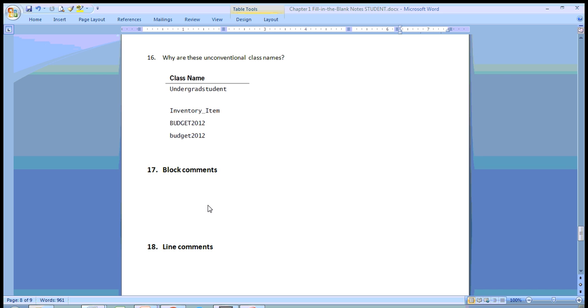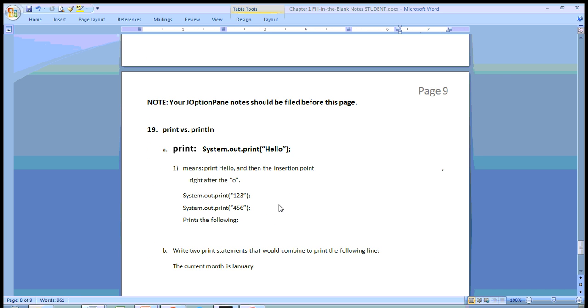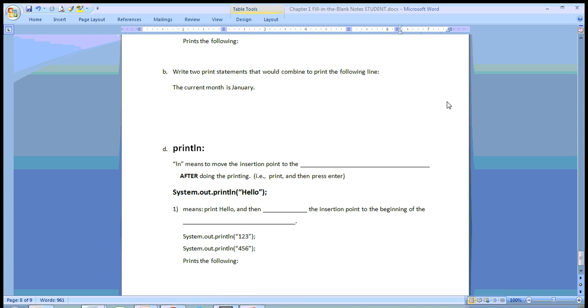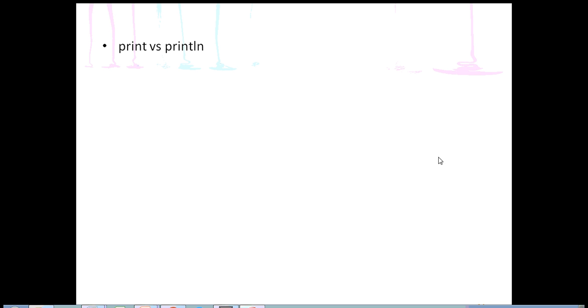Okay, this is for week 4, day 3. This is the last set of notes for this week, or for the chapter even. And so in this one we're going to talk about print versus println on your notes, and I can't remember what page that is, but let's see. So that would be page 9. That's the last page of notes. So here we go. We got print versus println.